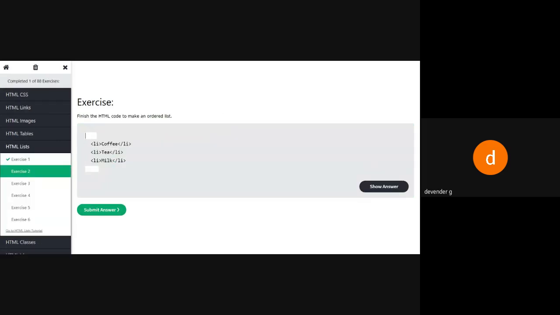So yes, which is correct. Then we go for the next one. It is asking for the ordered list. So what is the tag I have to write over here for an ordered list? For an unordered list, we are using UL. For an ordered list, OL, sir. Yeah. So we are going to use the OL tag, opening and closing of the OL tag.